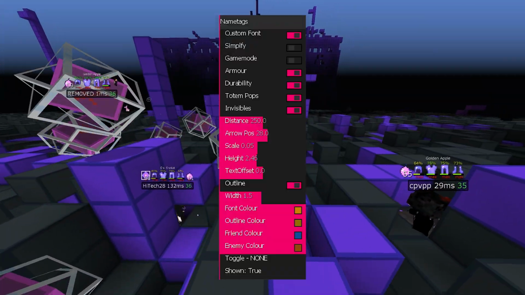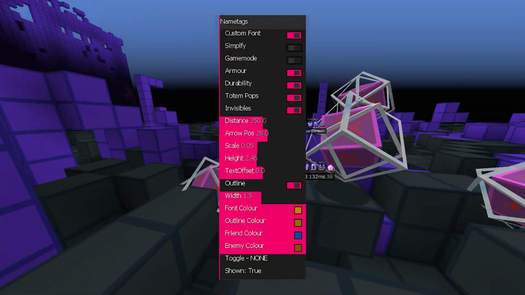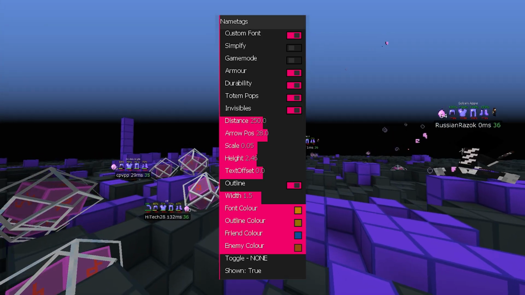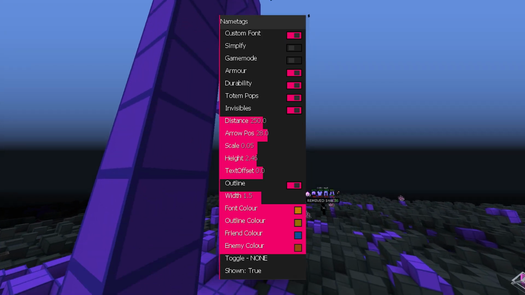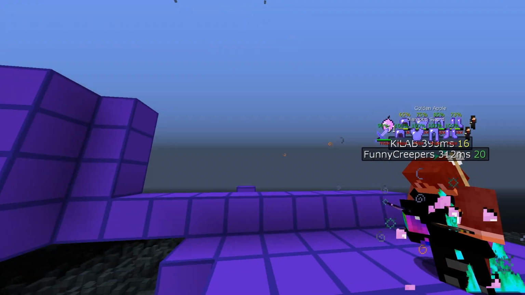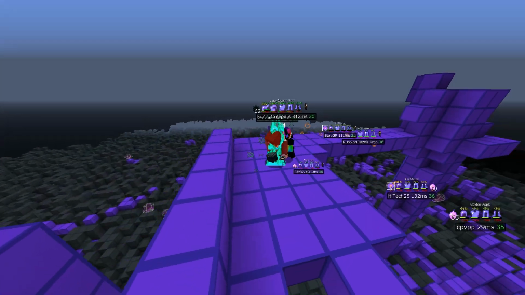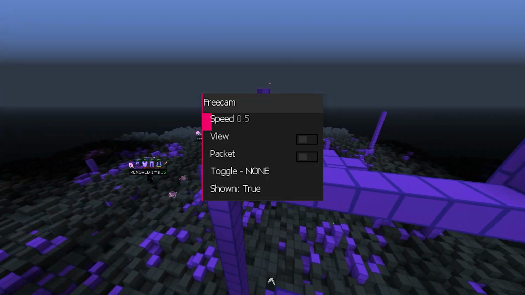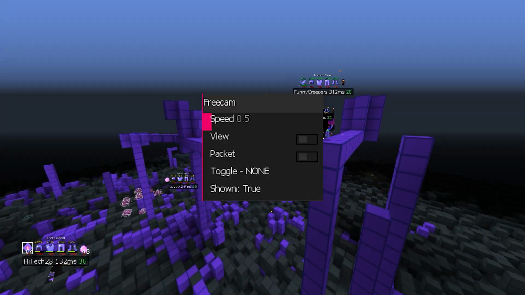Name tags. The name tags module looks clean and is somewhat customizable, but personally I prefer the look of some other clients' name tag modules. Now that we have looked at a few of the PvP modules, let's have a look at some of its utility hacks. Freecam. This module allows you to fly through blocks to view bases and caves.